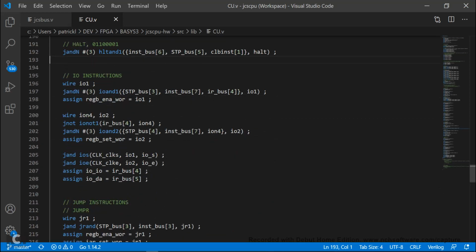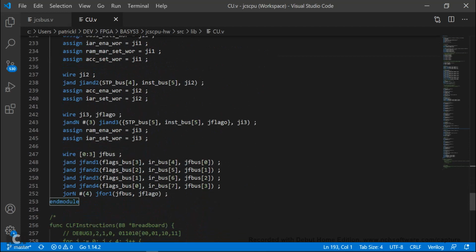This is the stuff for the handling of IO instructions, and finally we have our jump instructions.